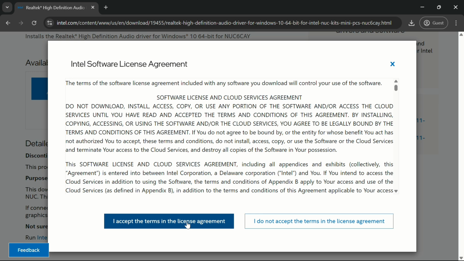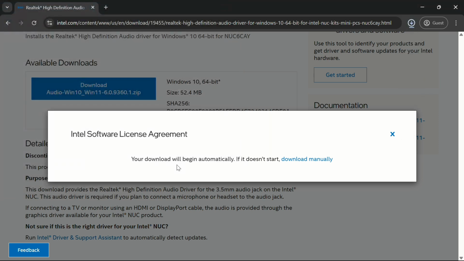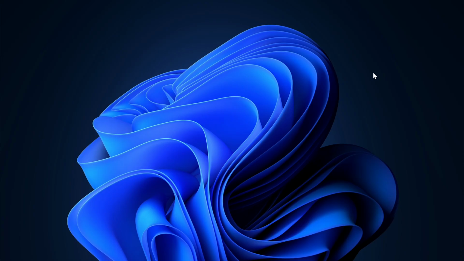Click on I accept the terms in the license agreement. If your download doesn't start automatically, you can click on download manually, and after that choose the location of the file, then click on save. You can see it has started downloading.